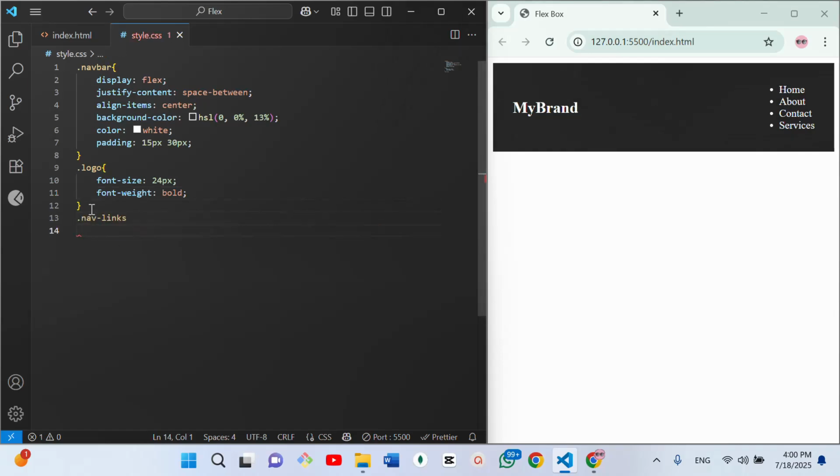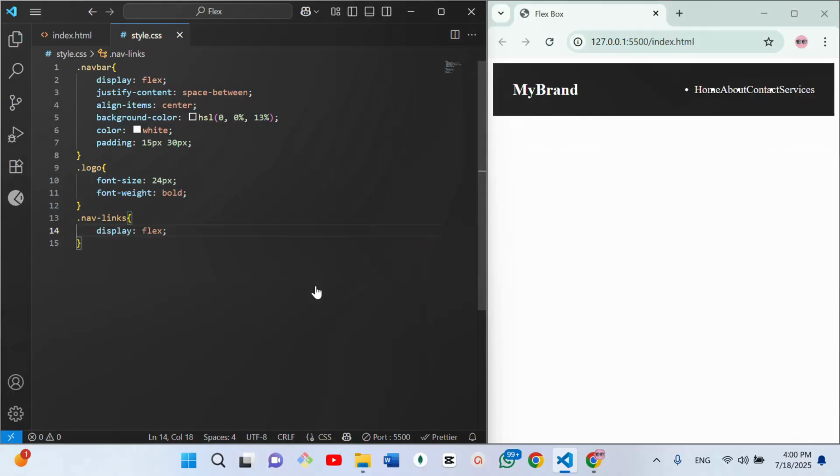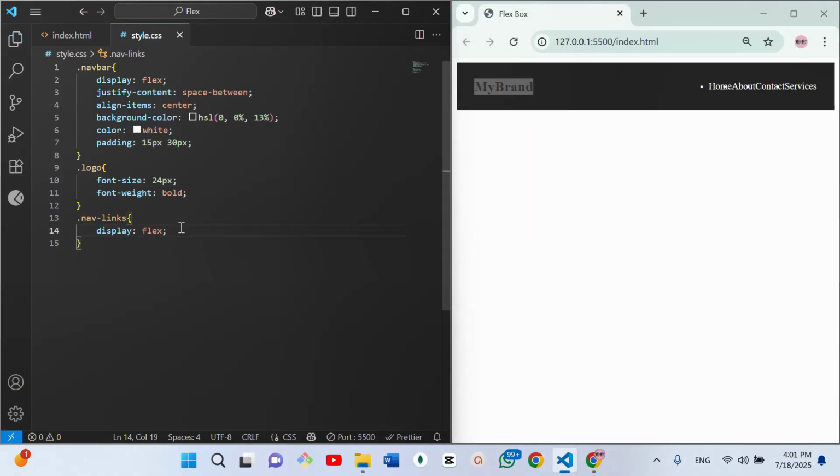Now I want to style my nav links. It is styling these nav links now that will make these ones be displayed the way they're supposed to be displayed, which is side by side. Are you getting it now? So display flex, and that is going to arrange them like this. They don't have enough space, so I've display flex.